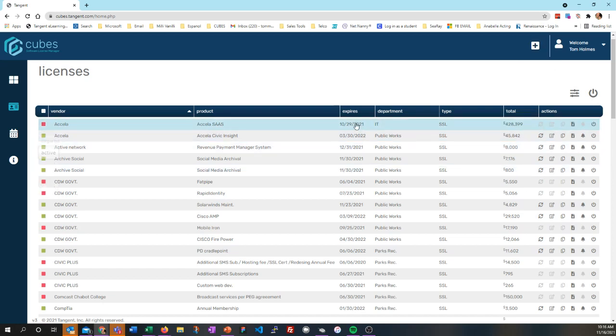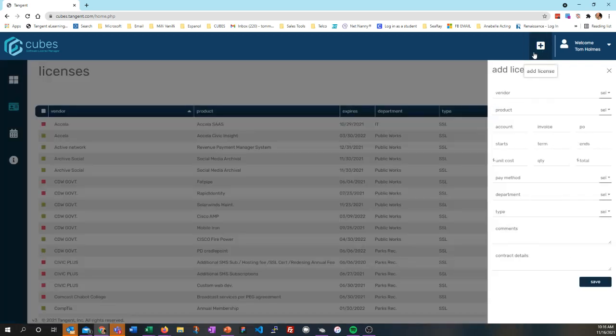So if I was to add a license here, I have a number of different items that I can put onto that license record. Again, you can change these terms depending on what suits your needs. We actually have an organization that's tracking actual computers. So they changed the account and invoice to MAC address and IP address to keep track of them. And then they would upload their warranty contract against that record and have everything centralized from there.